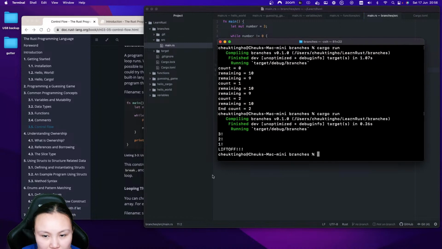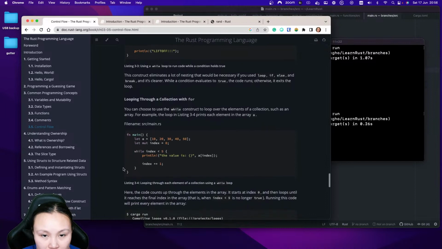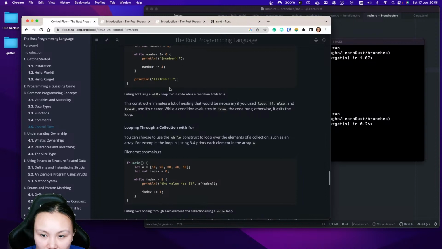Yeah. So 3, 2, 1, lift off. So we also have for. For is, yeah, a while loop. You can have any condition, but you have to do the increment or decrement yourself.